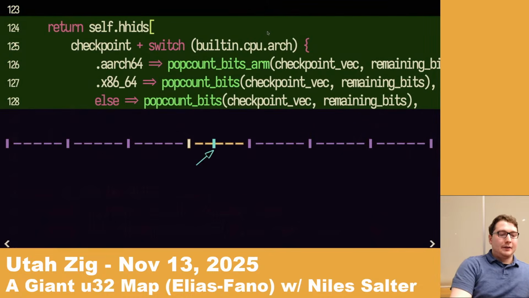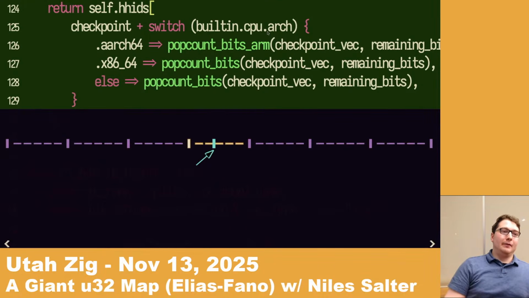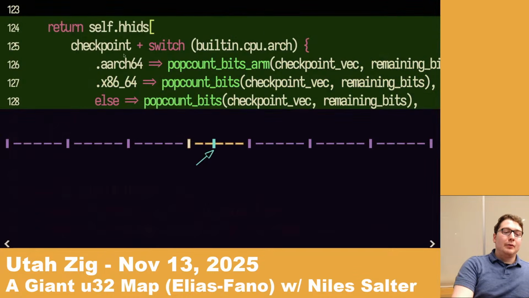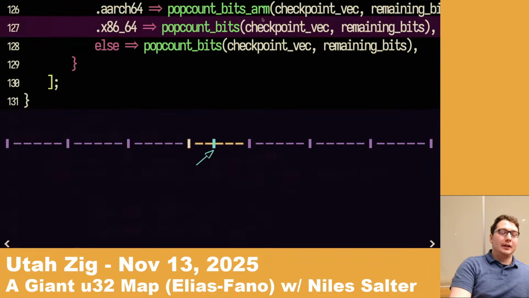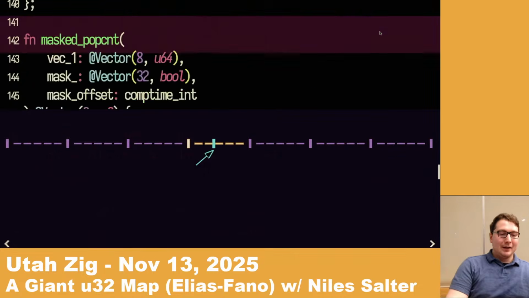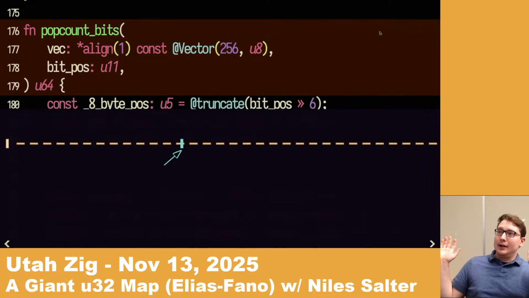Okay. Next, we have this HHIDs array, and that's the associated array that we're looking up in. And we're going to be adding whatever we got from the checkpoint to whatever is the pop count within the checkpoint, stopping at this many bits. So we're going to find out how many 1 bits are there before the bit we're querying for in the checkpoint. Anyways, I hope that makes sense. So we're going to zoom in on the checkpoint now, and you'll note there are 32 of the dashes or what have you.